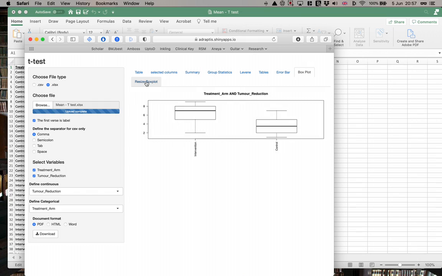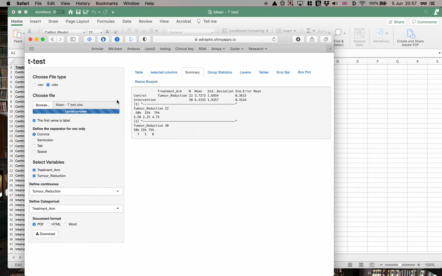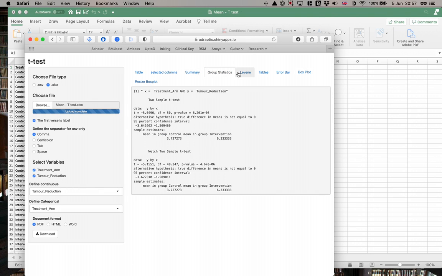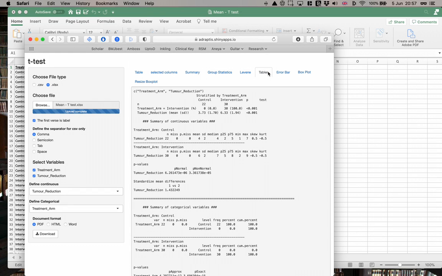You can also go to resize box plot, and you can also see further summary information in the other sections, which are beyond the scope of this video. Finally, if you want to download this information, you can choose to do so in either PDF, HTML, or Word document, which will just give you a document containing all of the information in the different columns.